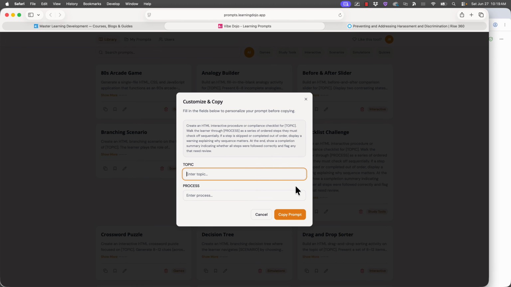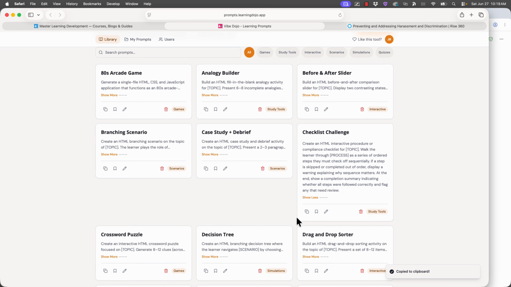We're going to add a topic, and that topic is going to be standards of conduct at Acme Inc., our Acme Inc. Corporation. And then the process is going to be behavior at the workplace. Okay, we're going to keep it generic here, but I'm going to copy this and come into Copilot.